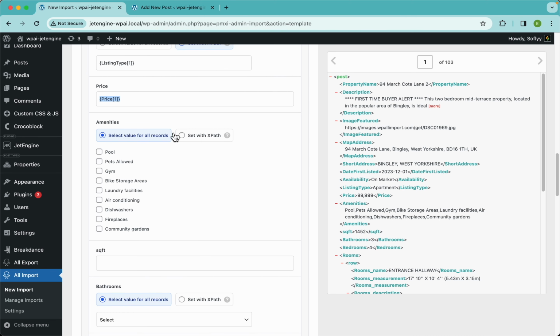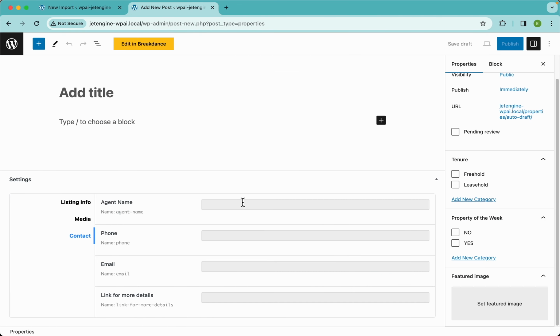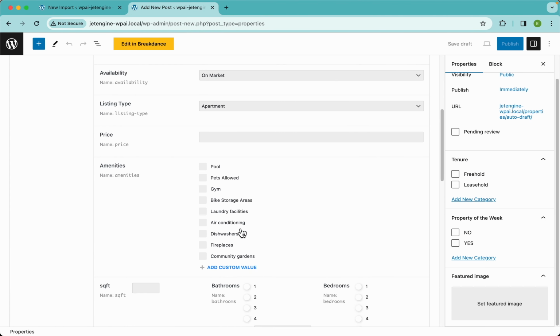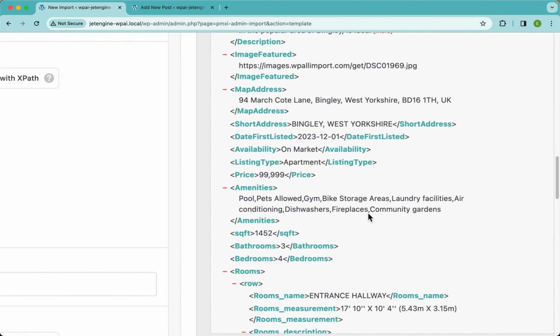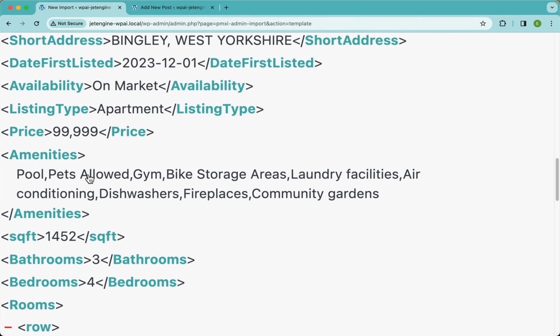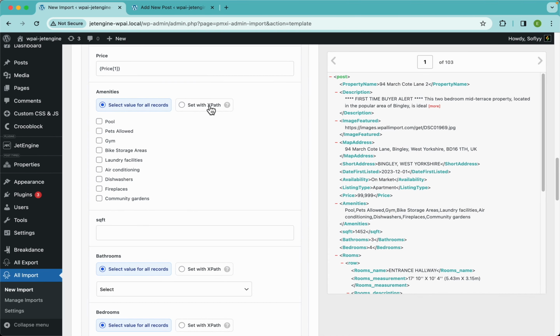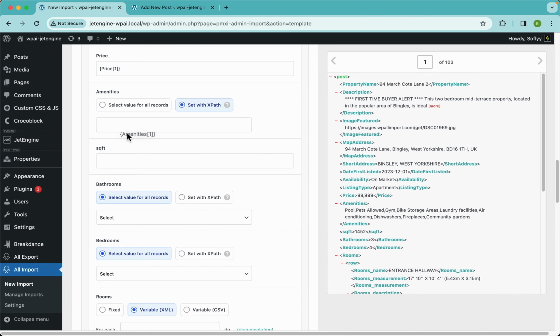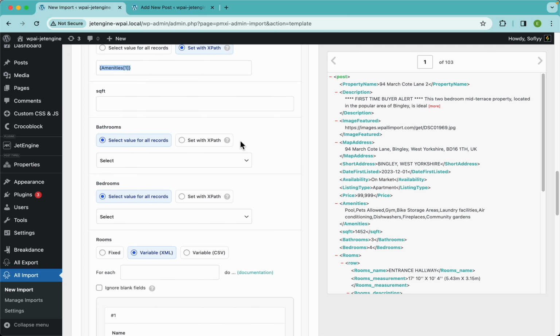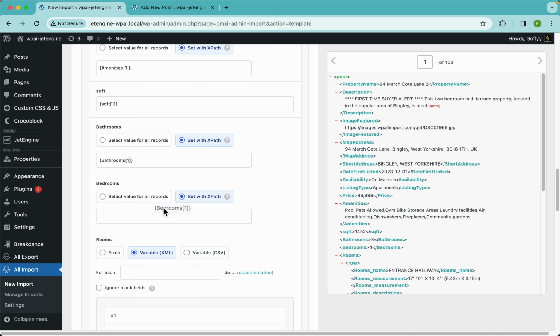And here for the amenities, remember guys, this is a JetEngine checkbox field right here. And to be able to import data to this checkbox field, we need to have multiple values, and those values need to be separated with commas, which is the exact same structure we have here. So let's set this with XPath and drag and drop that like so. Now here for the square feet, so the same with the bathrooms, and same with the bedrooms.